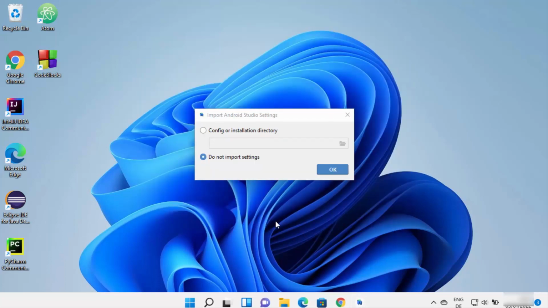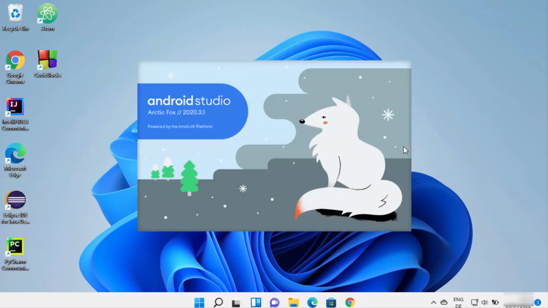Now when you start your Android Studio on your Windows 11 operating system for the first time, it will ask you to import some settings or not. If you don't have a previous installation of Android Studio on your Windows 11 operating system, you can just leave it as the do not import settings option and then click on OK, which is going to start Android Studio on your Windows 11 operating system.